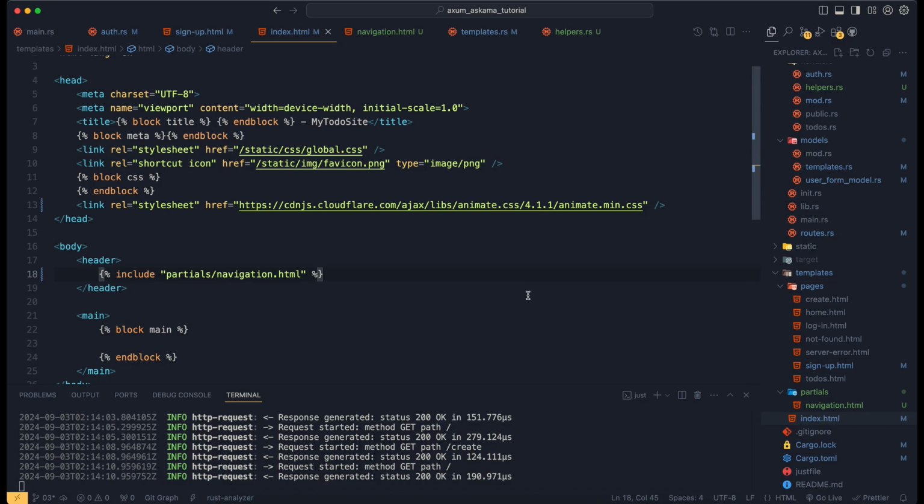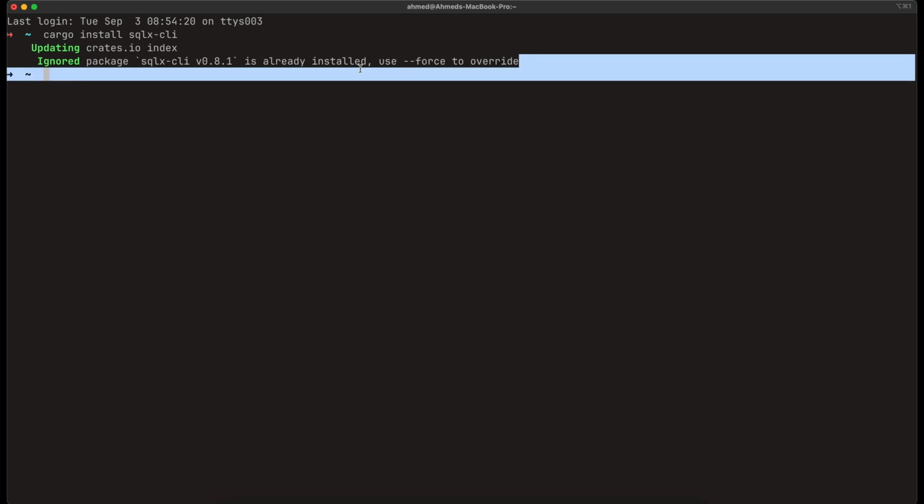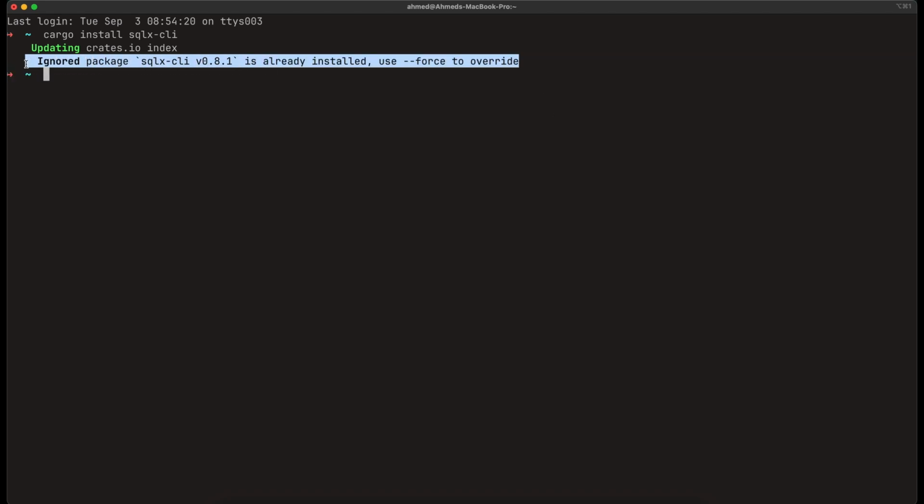Now we will set up our database. We will use Postgres database. To interact with the database, we will use a CLI tool named sqlx CLI. This will help us to manage our database. So open your terminal, then install sqlx CLI, type cargo install sqlx CLI. And you can see it's already installed on my machine. And close the terminal once you're done installing.